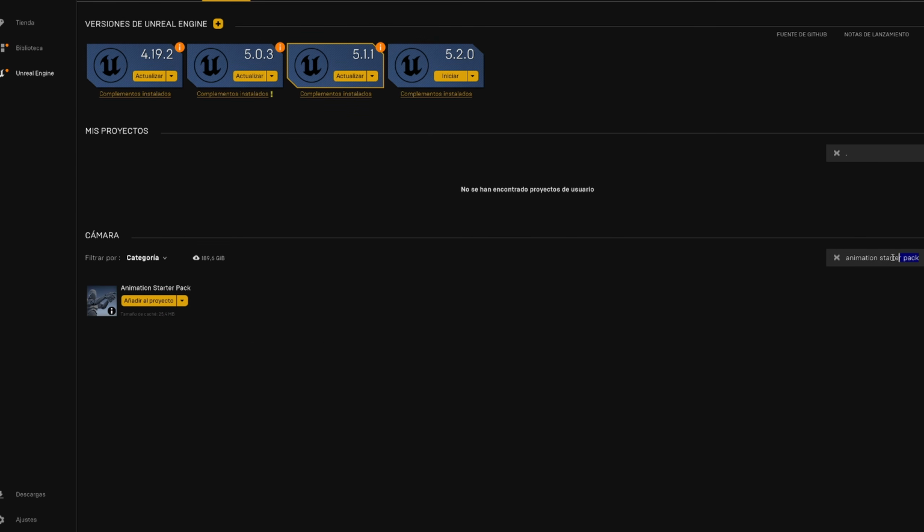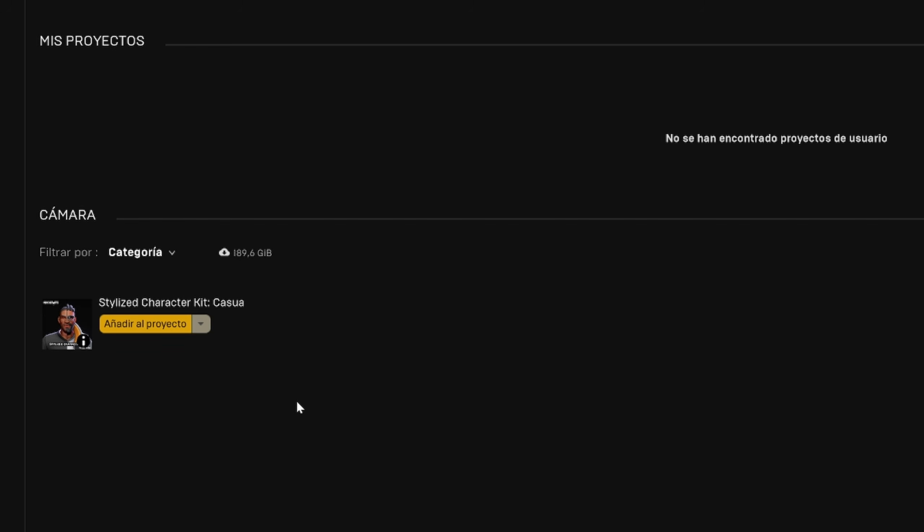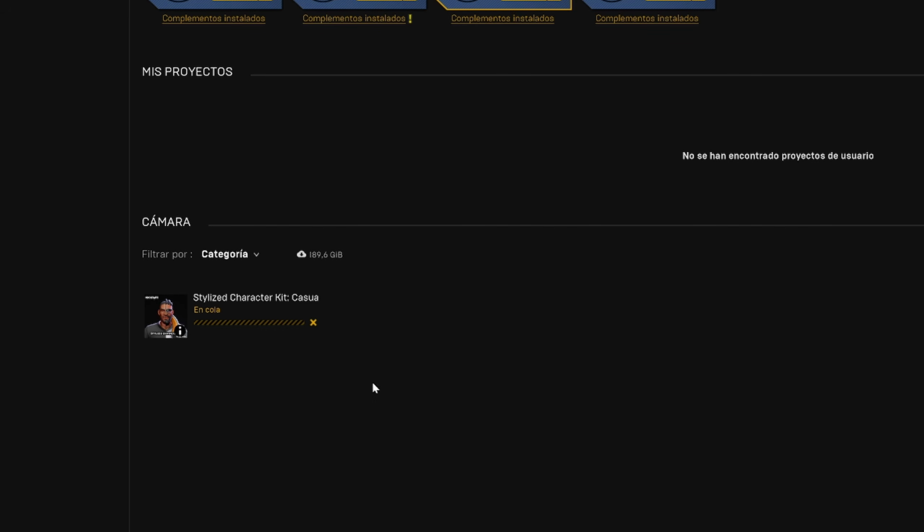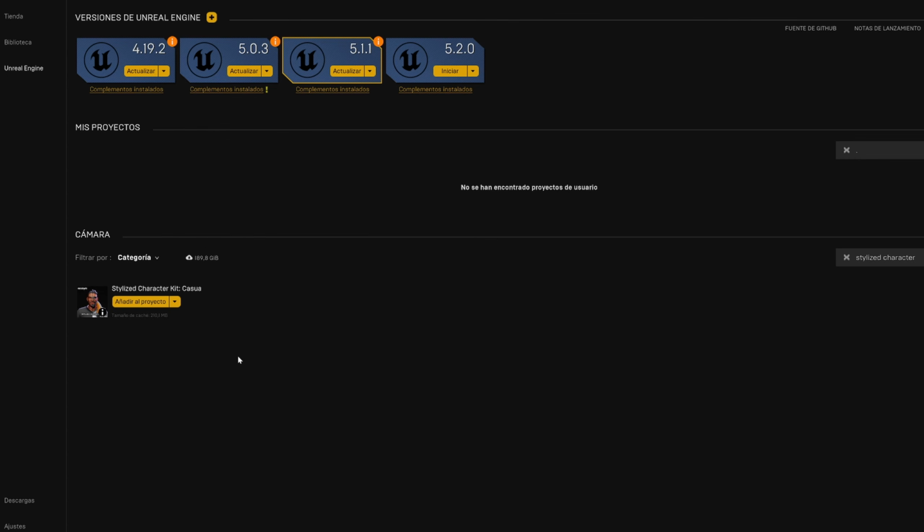So let's search the next pack, which was the stylized character kit. Do exactly the same, just add it into the project. Select the latest version, add to project. And now let's go ahead and wait a few seconds. Alright, so now that has installed.